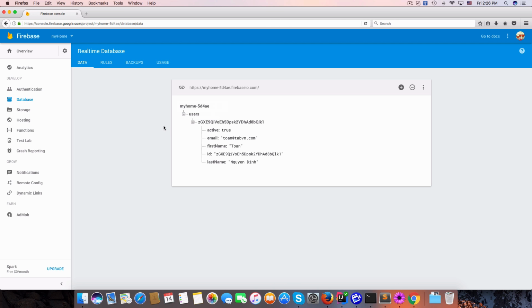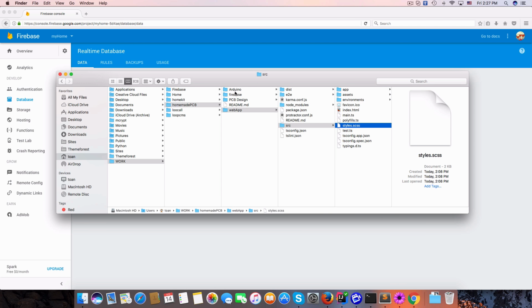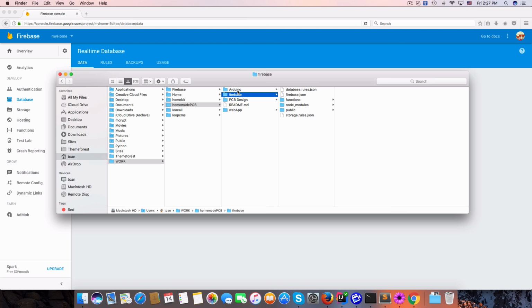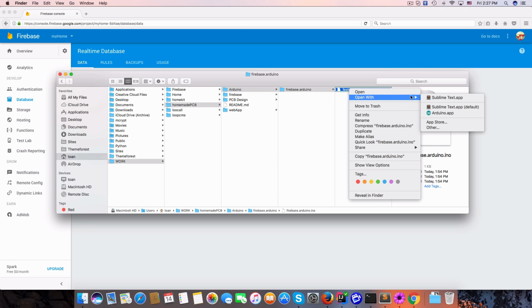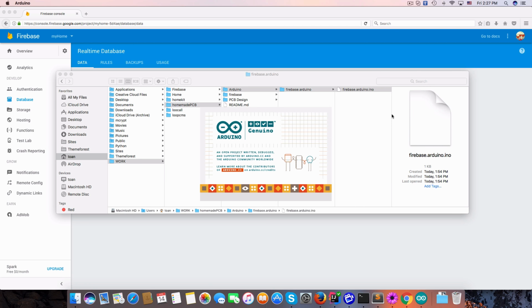Okay, so now I want to connect to my device, and it's allowed to post a new device ID, and I will show you. Okay, so I will open in Arduino, and so let's open that in Arduino.